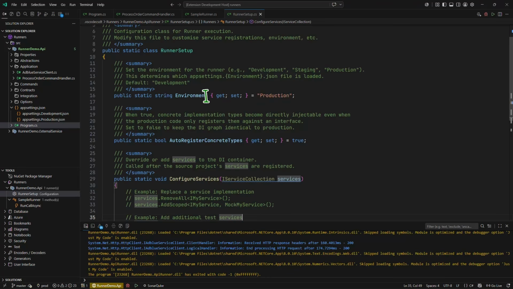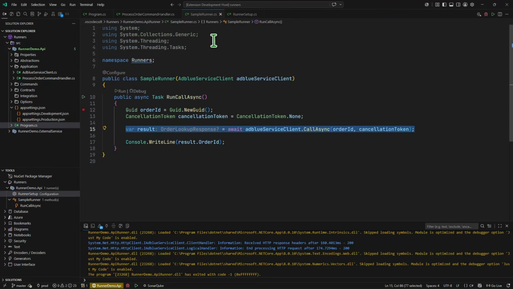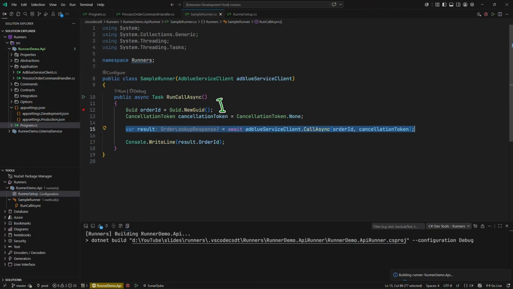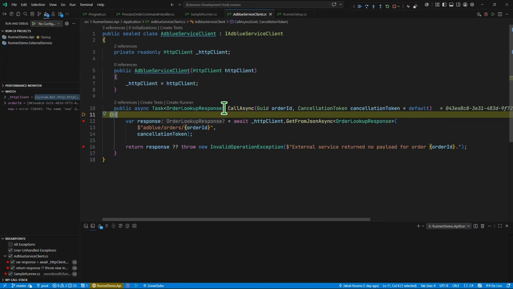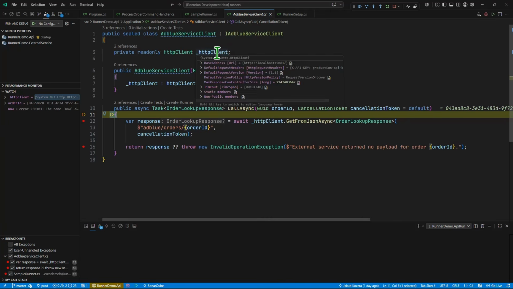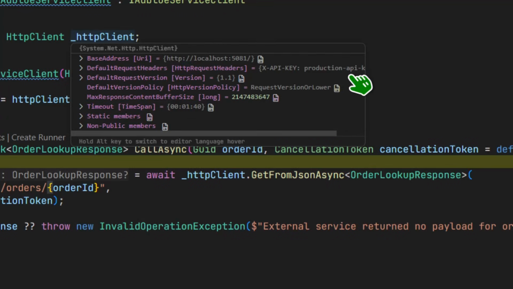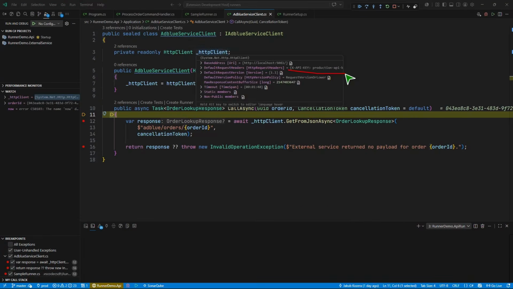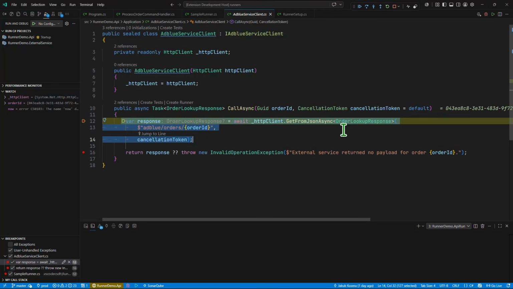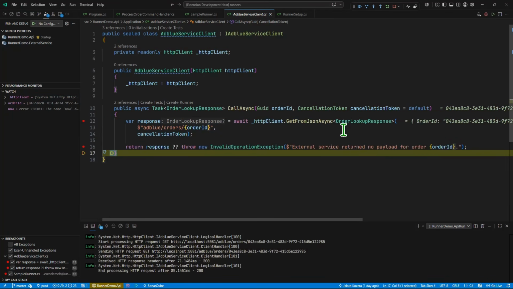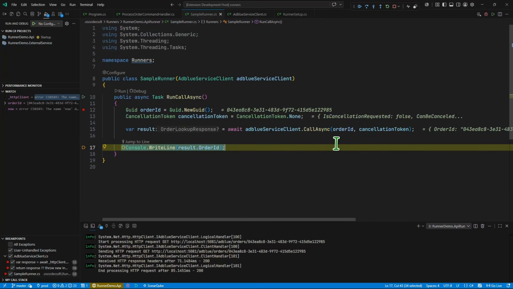Now, since we have changed the environment to Production, let's go back to the SampleRunner. And this time if I click debug, we will go back again to the AdBlue service client. And if you take a look at the HTTP client, as you can tell, now the X-API-Key has the value from the production appsettings JSON file. So this is how we can configure the environments in our runners without any additional hassle. And again, you can use it to debug or run specific methods.